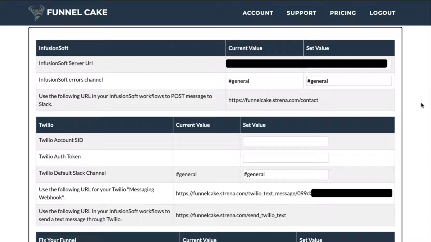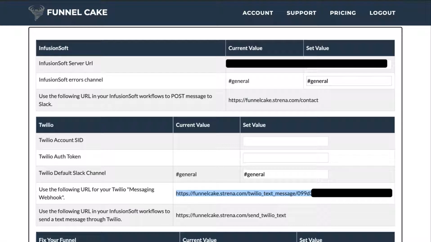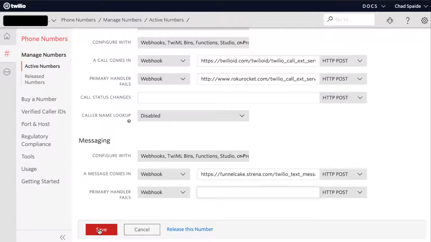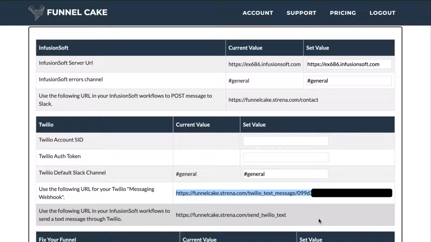Once you've done this, you will need to configure Twilio to send incoming text messages to Funnelcake by having Twilio post to the Twilio text message URL. You can copy the URL here and paste it in your Twilio account under the phone number that you want to be serviced. You save this, and then all incoming messages to this phone number will be forwarded on to Funnelcake.